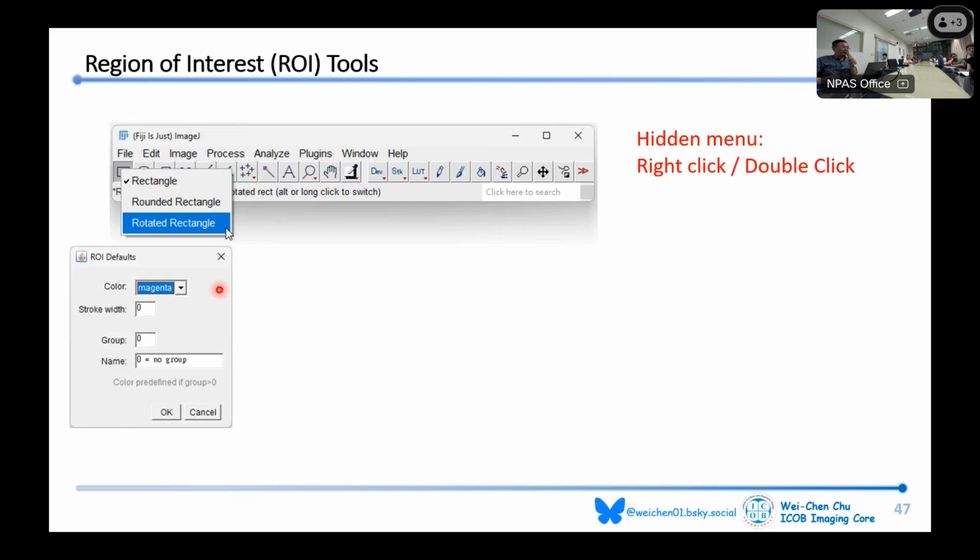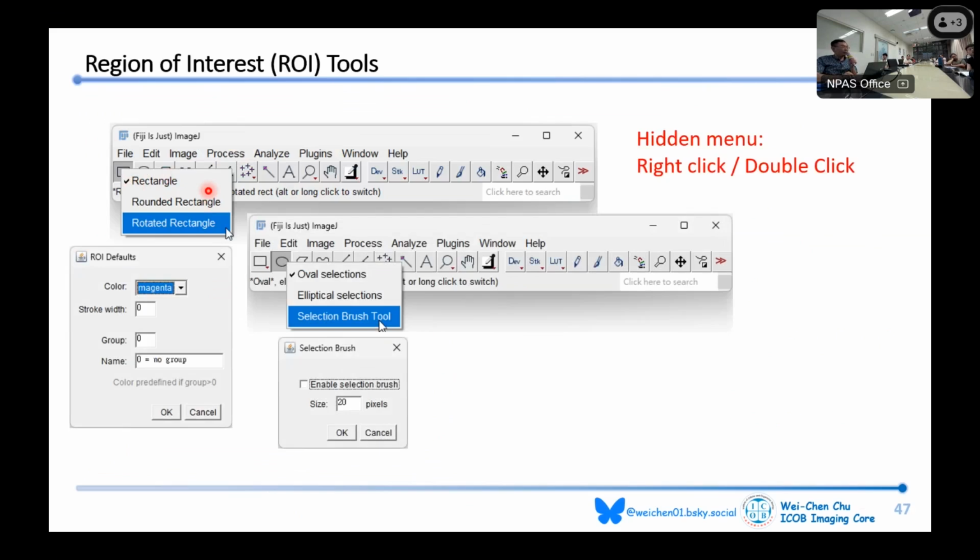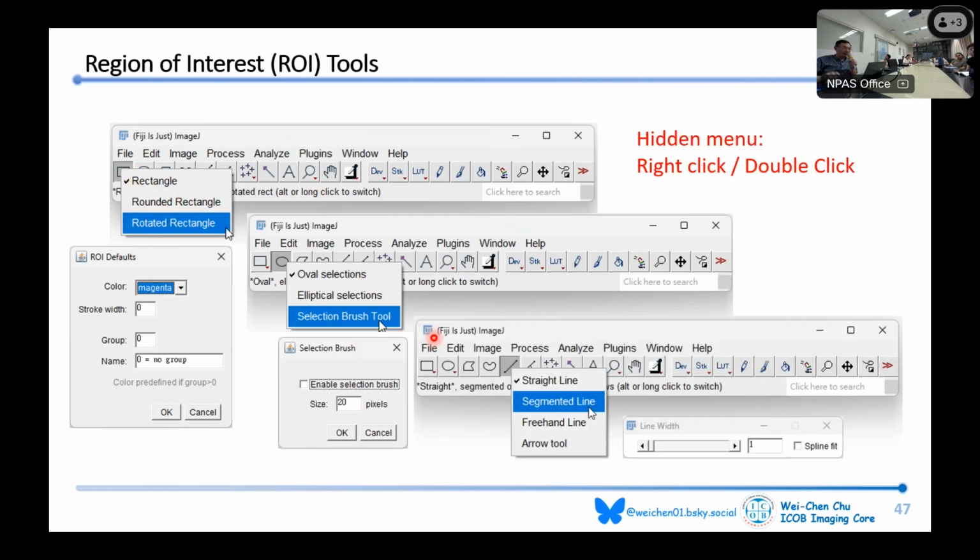So there are many region of interest tools here. You can use rectangular or you can use circles. So there are some hidden functions here. For example, with rectangular, you can use right click or double click to check those hidden menus. So there is also a rotated rectangle, or you can use different tools. For example, different lines or an arrowhead.